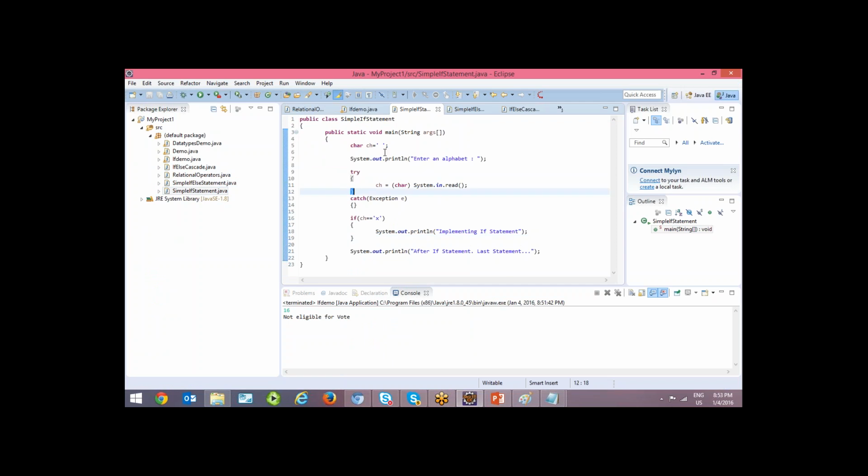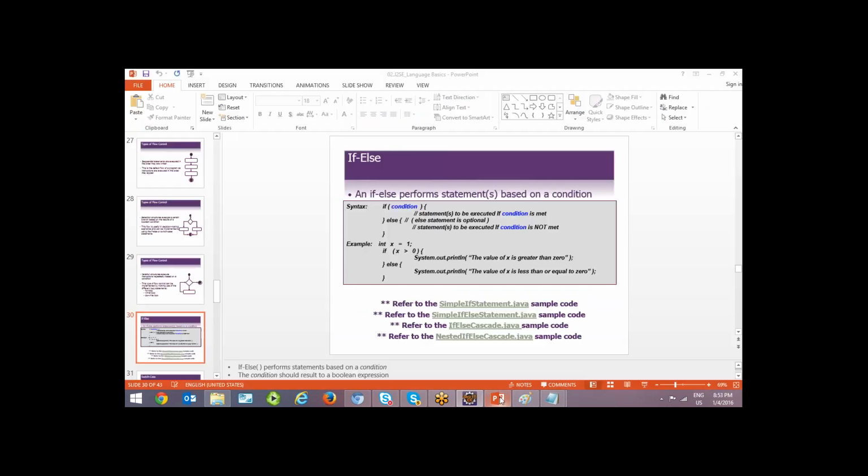First we wanted to enter an alphabet. If you are reading an alphabet and it is within the range of alphabets, then it will say it is an alphabet. Otherwise it will say it's not an alphabet. Or you want to check whether it is equal to x. If it is equal to x, it will print this, otherwise it will say this. Whenever a condition needs to be checked, we go for the if conditional statement. This comes under conditional and control statements, or flow control statements, using which we can control the flow of the program.